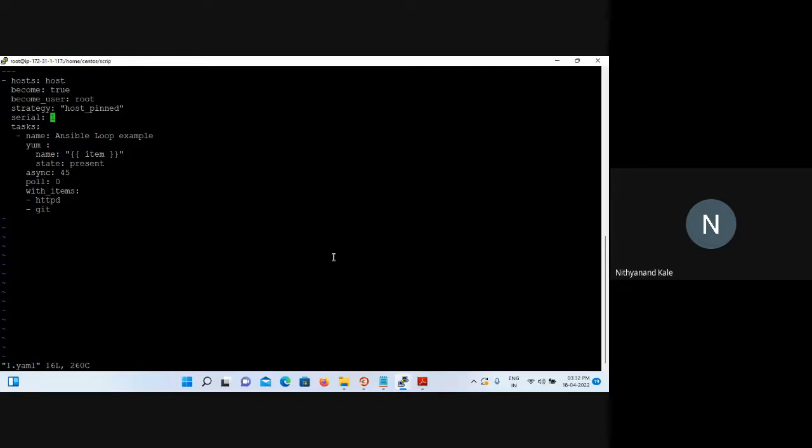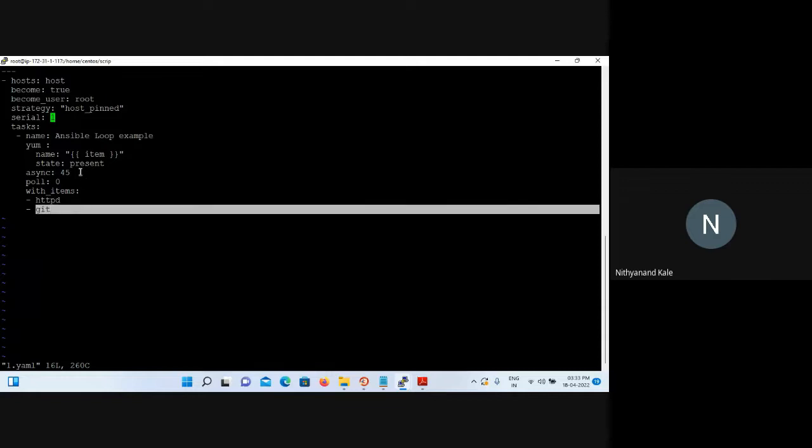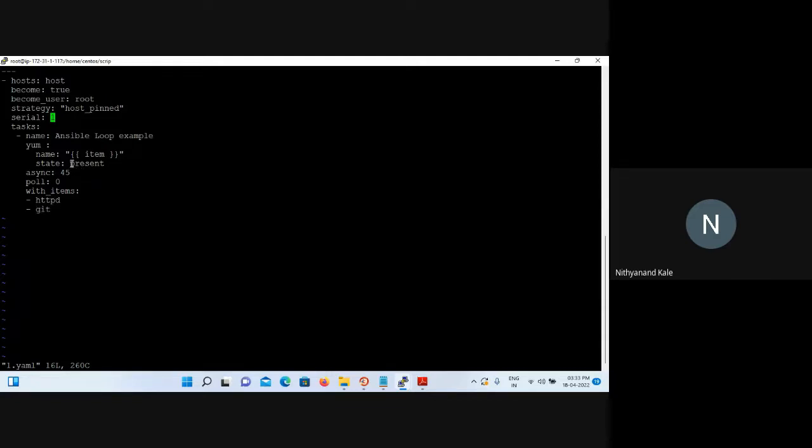You should be very careful how you do this. You can do all 1,000 machines at a time, but if you do it at a time, a network error will come. Instead, if it is very bulk, you can go for 10 machines at a time; that is a strategy you can adopt. And then these are the softwares, HTTP and Git. It's very simple. If you are going to install the software, the state should be present. If you are going to remove it, you can replace present with absent.